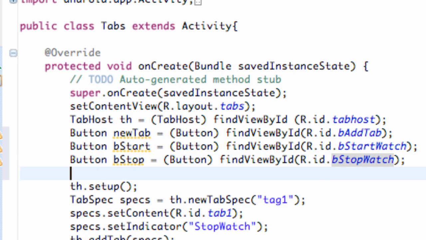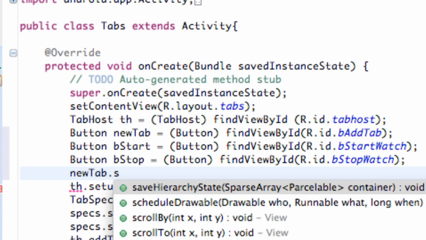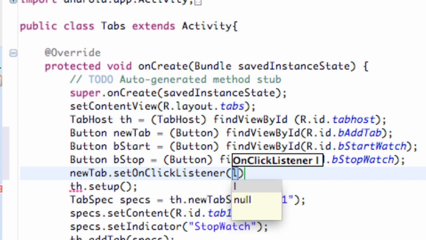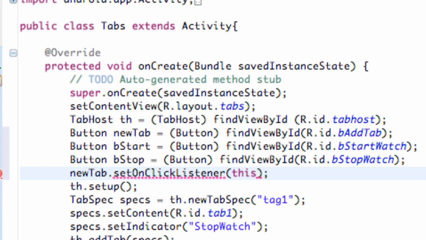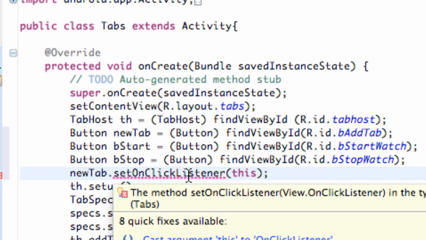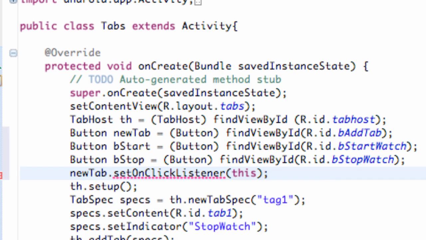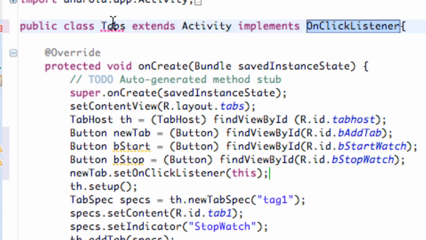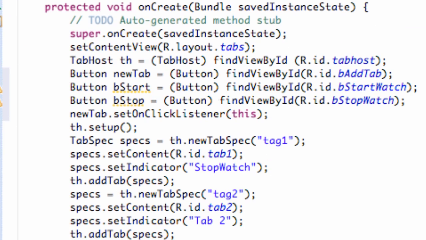But now we're also going to add our on-click listener. So we're going to say new tab dot set on-click listener, this. And we're going to implement on-click. And we're going to set up just a switch case here.